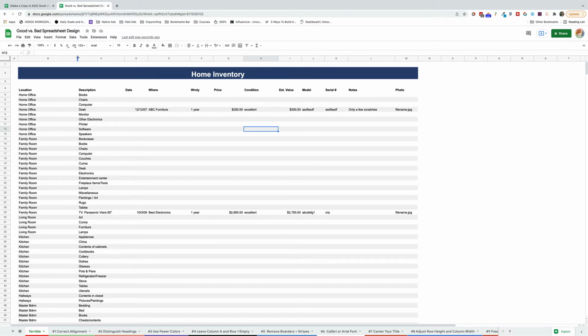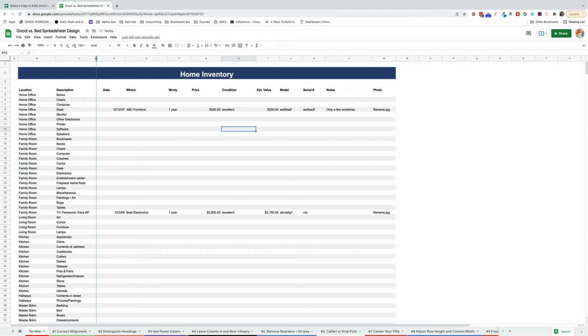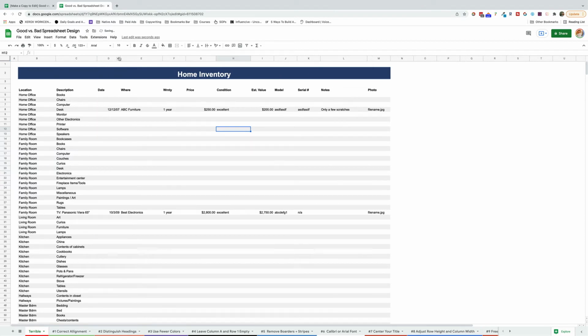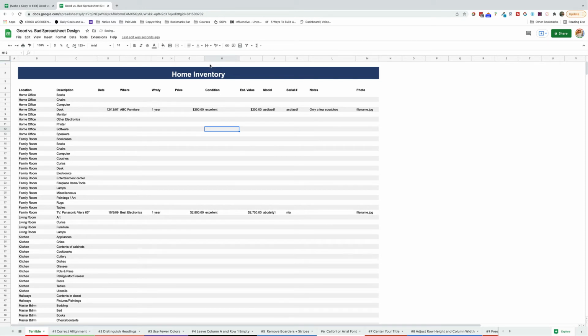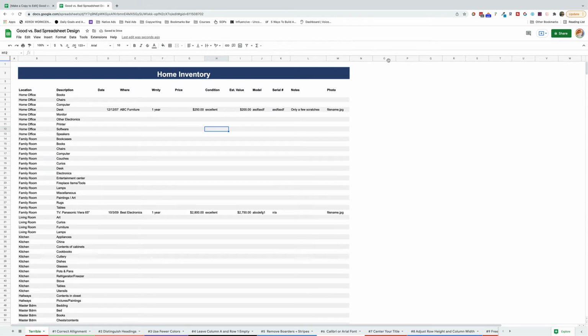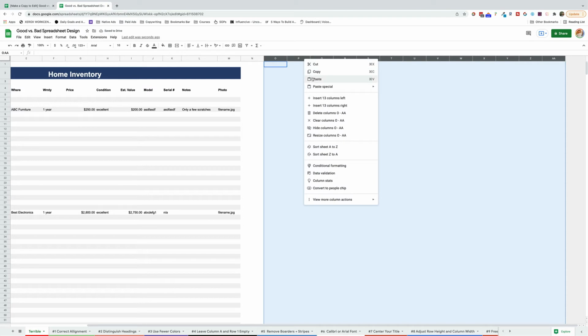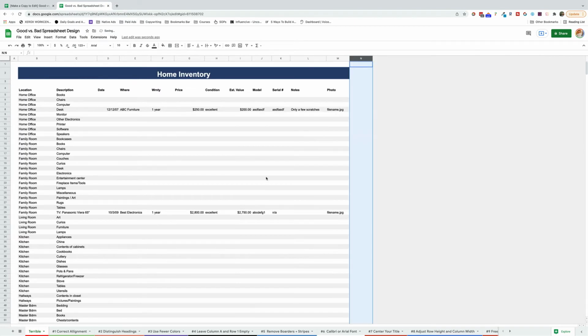Next, we're going to adjust the row and column width. I'm going to do this just by sight. So I want it to look so that there's enough space for every element without too much space. Kind of scroll down and make sure everything looks good. And we're also going to hide all of this empty data. So I'm going to right click and I'm going to choose delete columns. So now it's a little bit tighter.